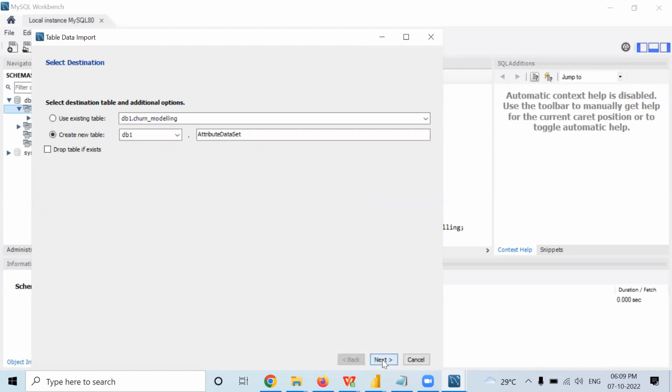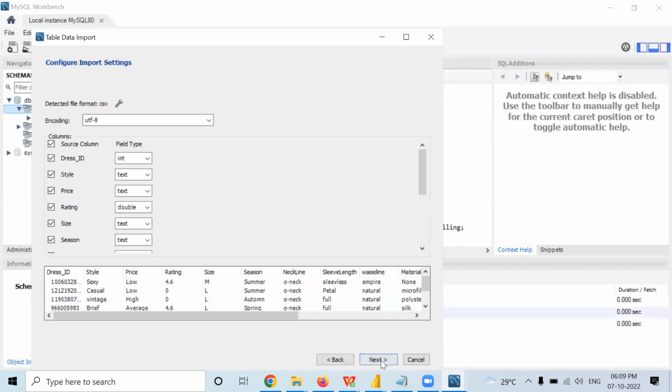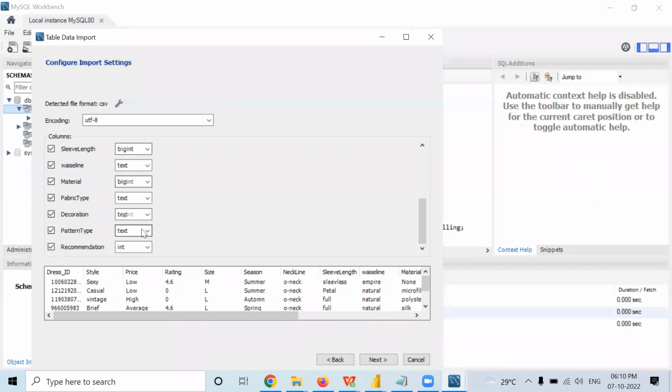Then I should click on next. It will automatically show me which column of that data set is of which data type. Like dress ID is of integer type, style is of text type, rating is double, like that. This is the small representation of the table that I'm trying to install. Always remember, the file should be in CSV form.